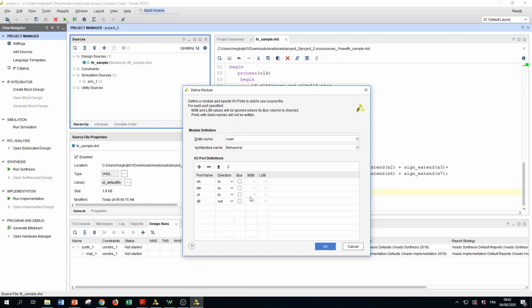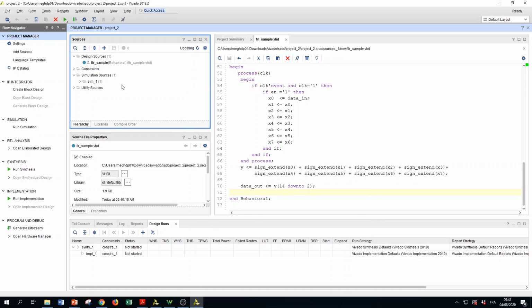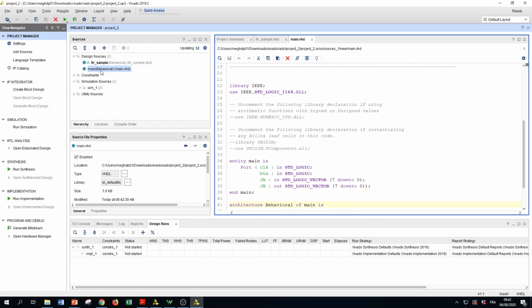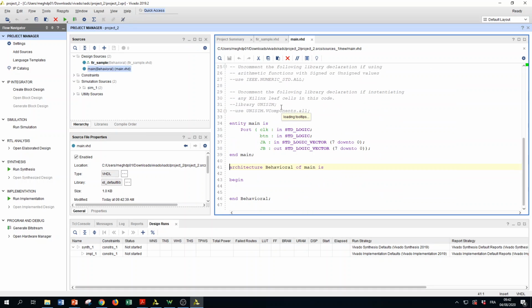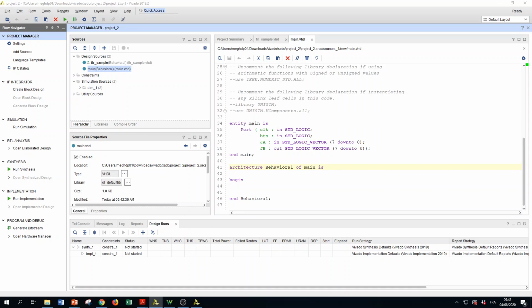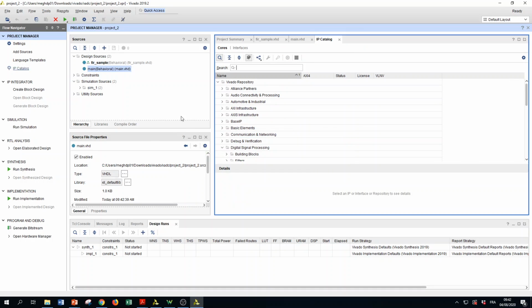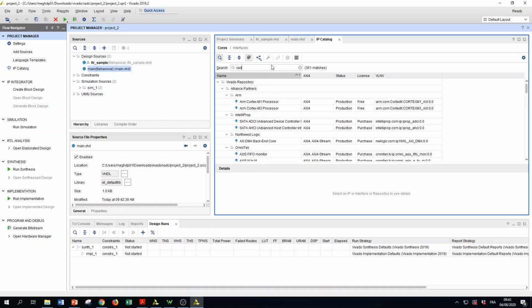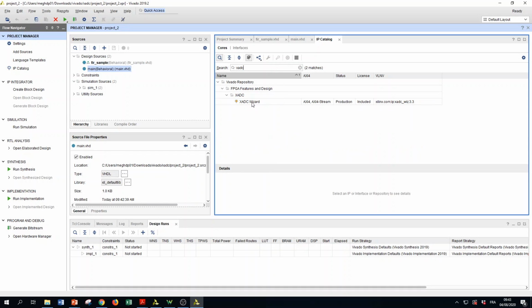Okay, so both of them are set 7 down to 0. Okay, so this is my main. So at the beginning I need to create the XADC interface, XADC. Okay.